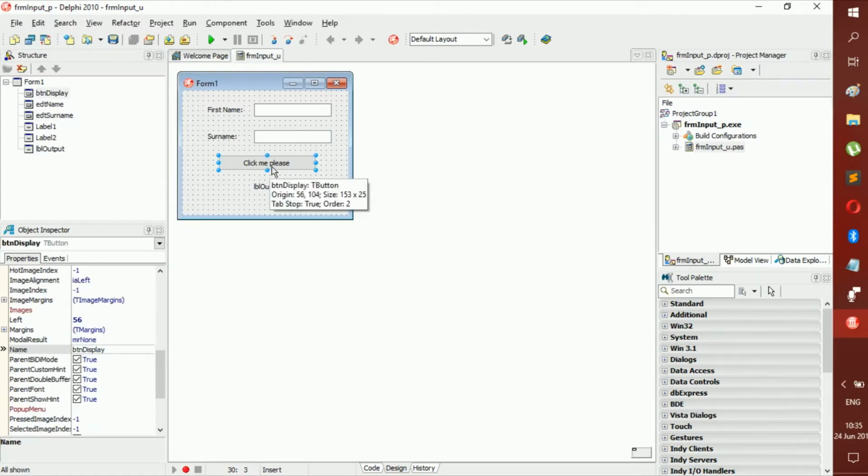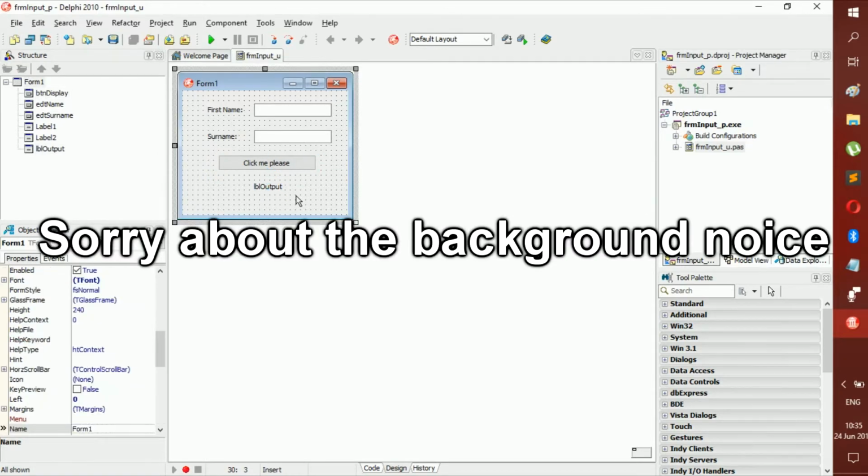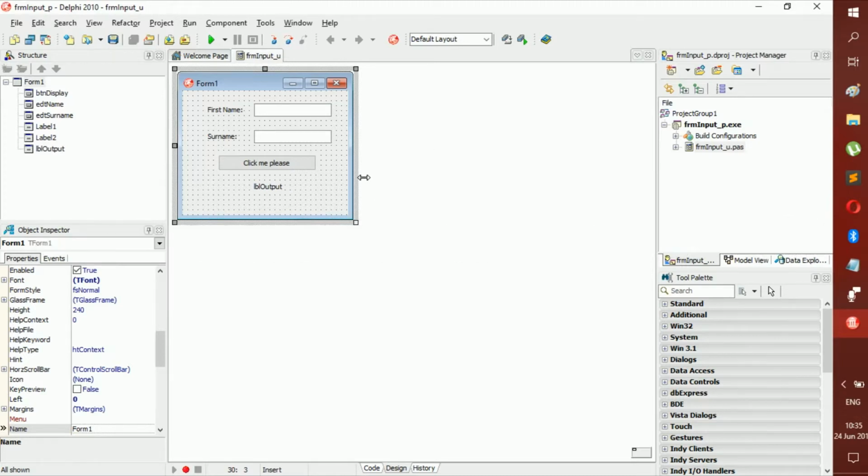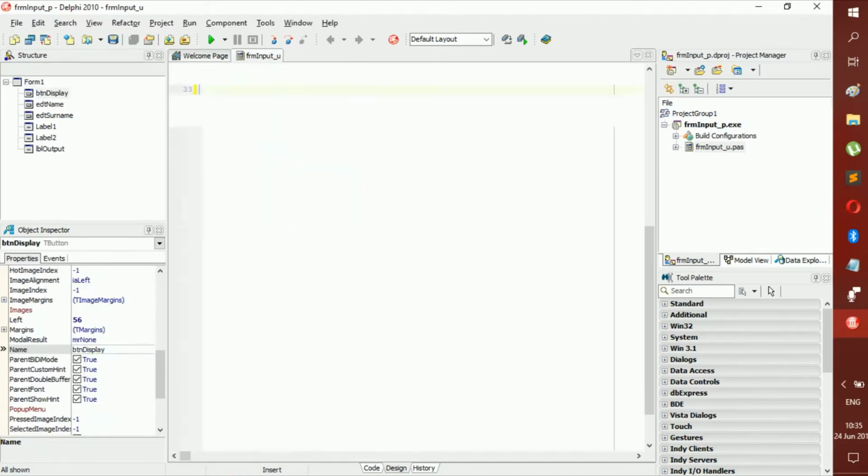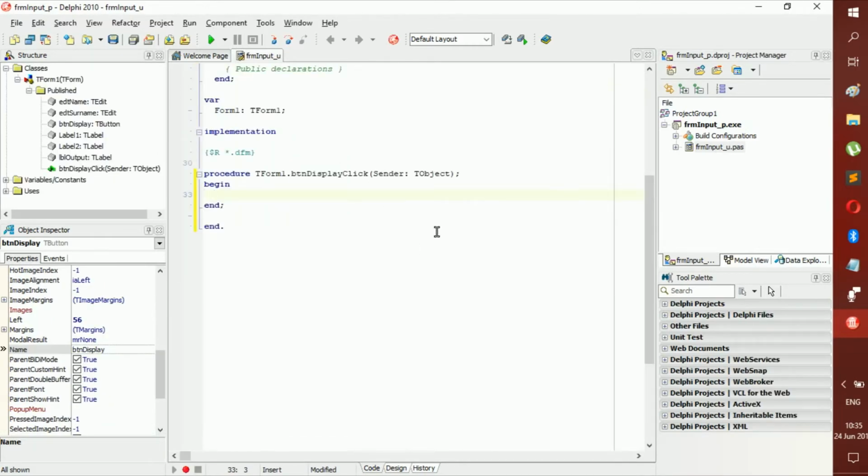So what's going to happen is we are going to insert our name here, insert our surname here, and when we click on this button, this should be the name and surname that we inserted. Basically being hello with the name and the surname, because we want to greet them. So let's open up our button and let's start.